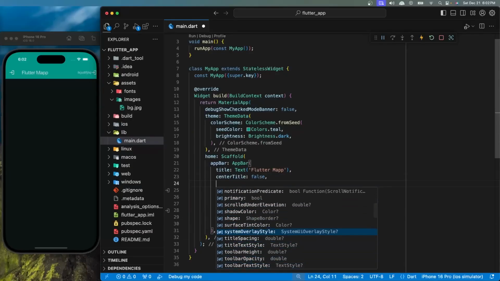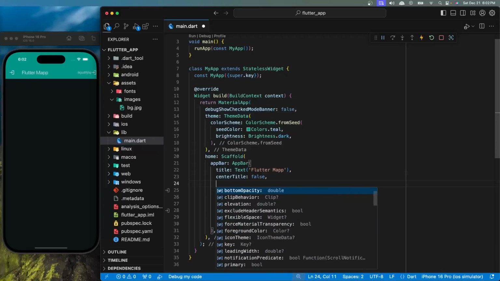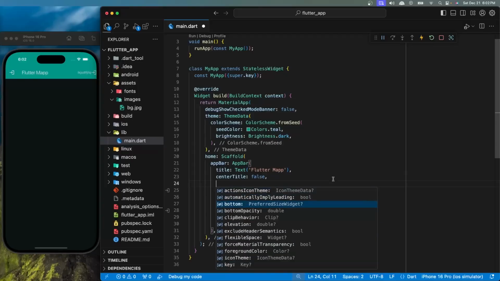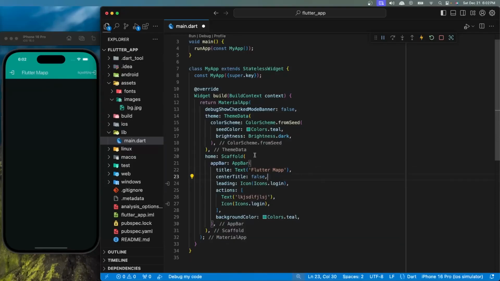There are a lot. One maybe you could use is the bottom. The bottom will allow you to put more stuff under the title, but yeah, I don't really use it, so that's about it.